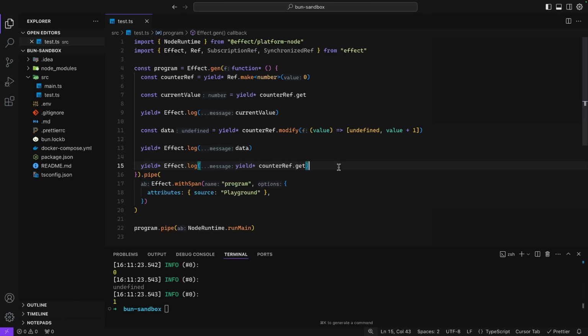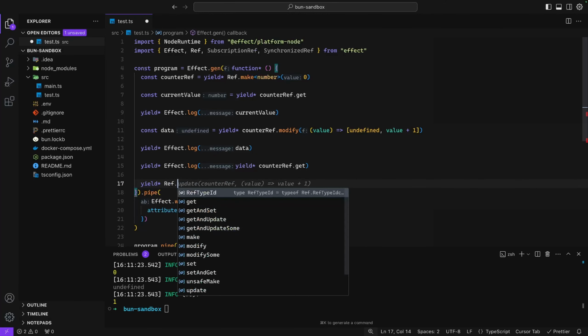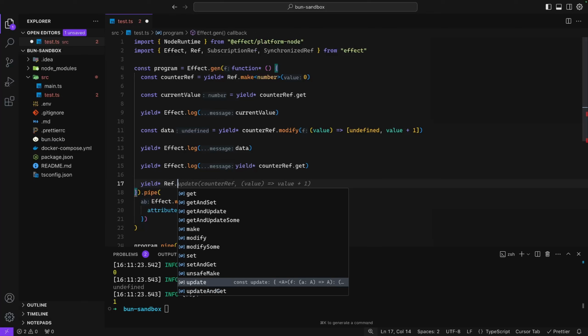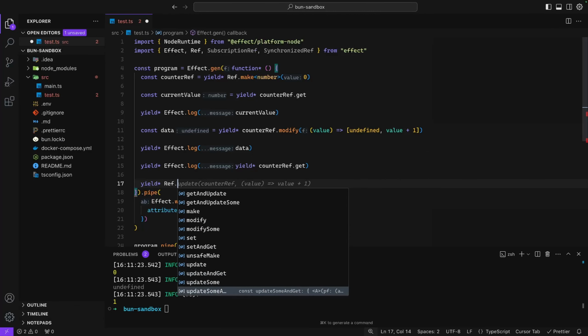Now if you need higher level functions, you can say yield ref dot, and then here you have a wide variety of updaters, of utilities. So as you can see, you have update, then update and get, you have set here, you have the get here if you do not want to use the getter, so this one right here, and you have update some and get, so this is for options.